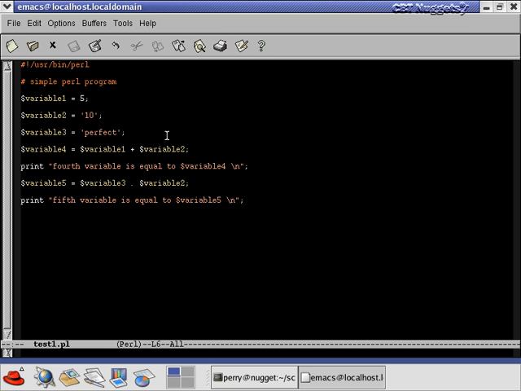But Perl doesn't care so much about that. Perl will do the conversion of the string 10 into the number 10, and then it'll let us do this arithmetic, store 5 plus 10, which is equal to 15, store that 15 into variable 4.